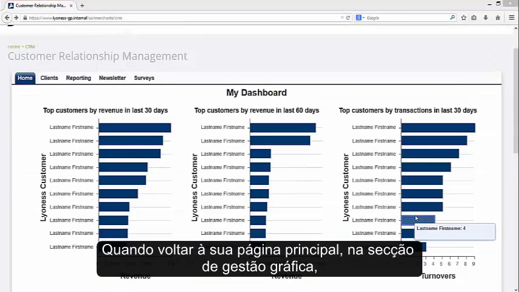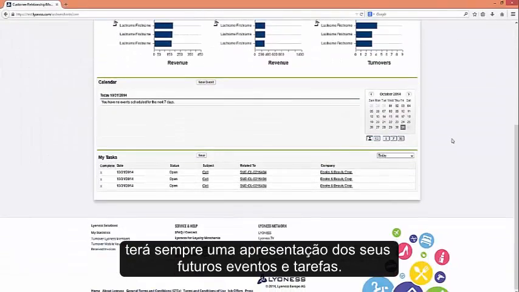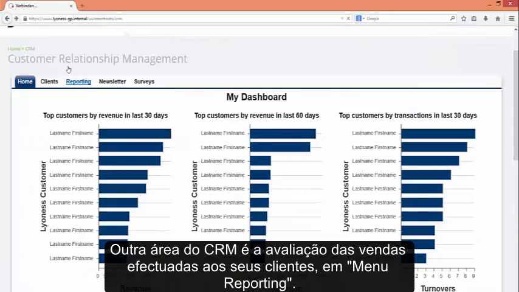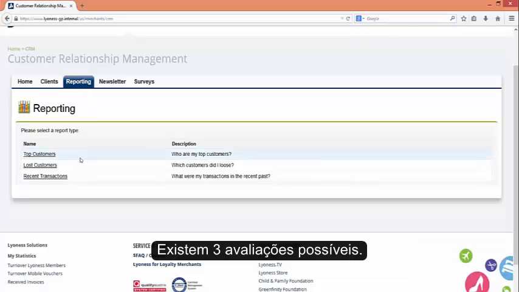When you return to the home page, in the Graphic Overview section, you will always have an overview of your upcoming events and tasks. Another area in Customer Relationship Management is the valuation of the sales made to your customers under the Menu Reporting. There are 3 valuations available to you.